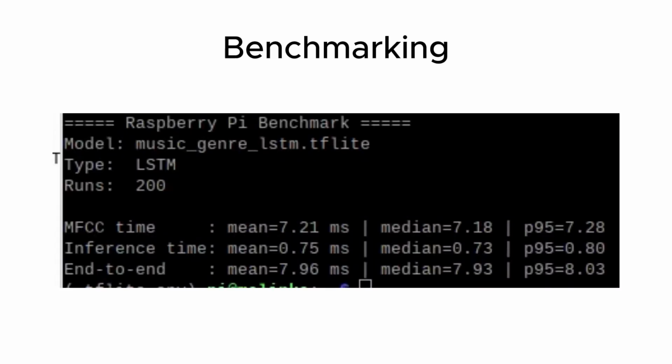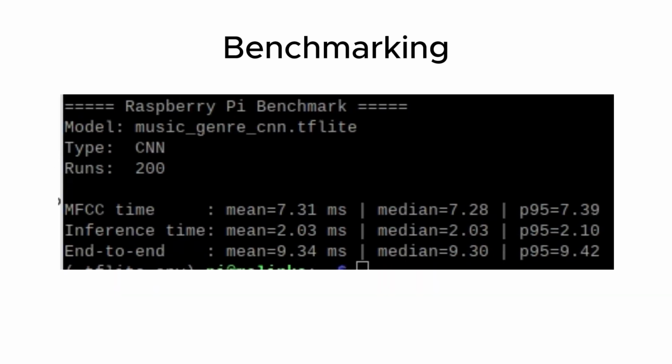First, the LSTM. This model is tiny. It weighs in at only 183 kilobytes. It is incredibly lightweight. However, when we look at the accuracy, the LSTM struggles. It stopped at 73%. Now, let's look at the CNN. It is much heavier, weighing in at 1.6 megabytes, almost 10 times larger than the LSTM. The inference time is slower. The CNN hit 82% accuracy.